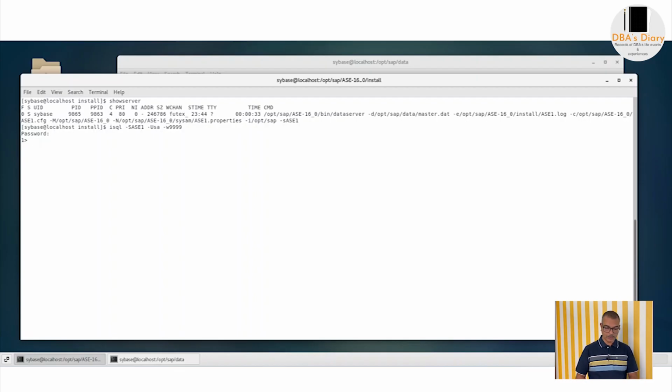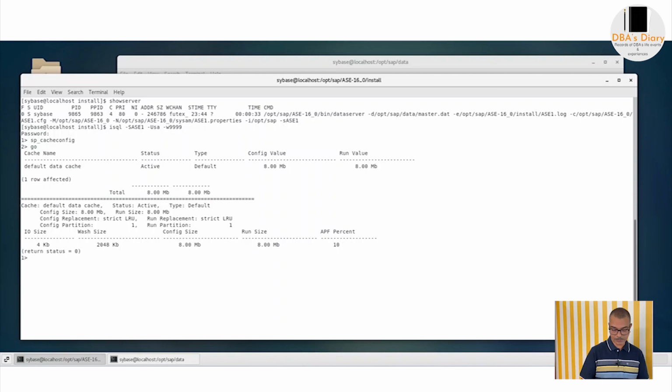Now as I mentioned before, this will have some default cache. Let us run sp_cacheconfig, which is the command to see which caches you currently have and what the size of each is. You see default data cache. It's active. The config value is 8 MB and the run value is 8 MB. Even this we will talk about.